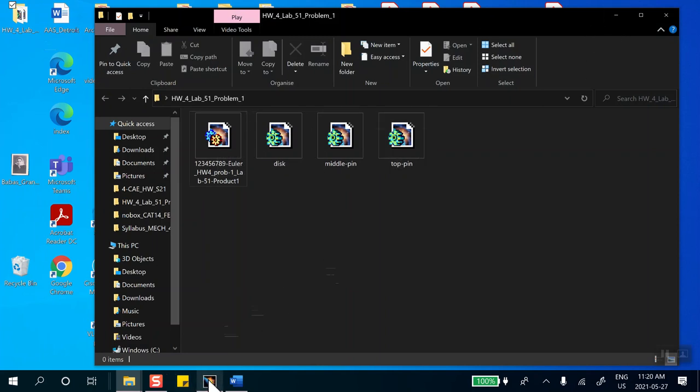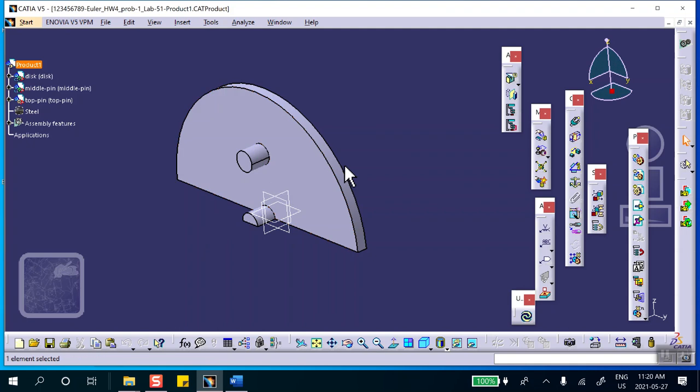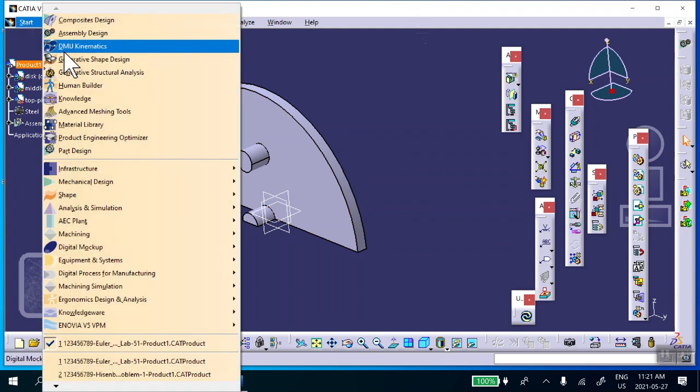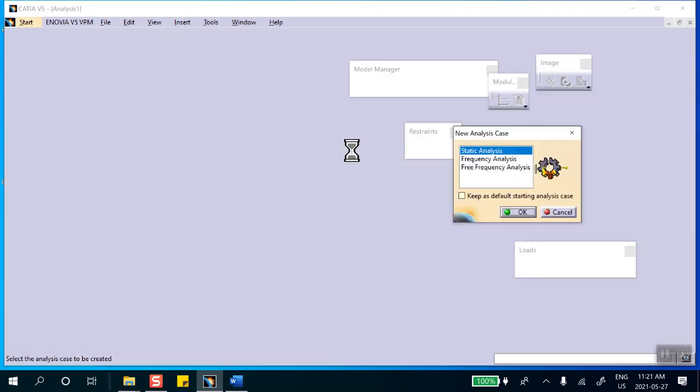Okay, very good. Now let's make everything. This is done. So now we're going to go to generative structure analysis, just like before.